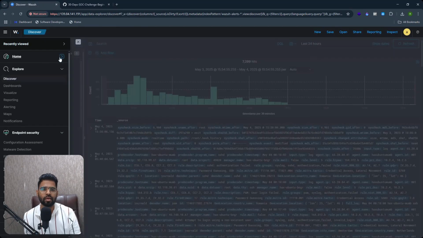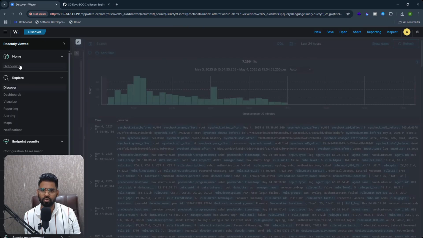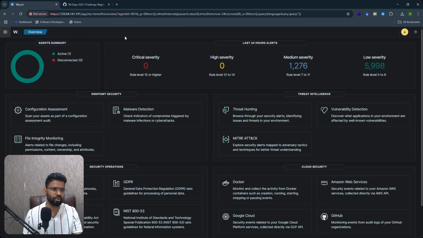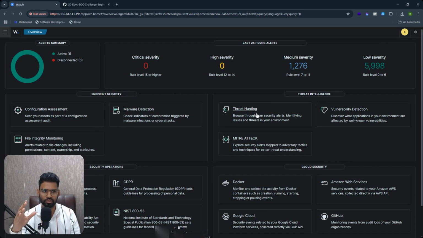This is my Wazuh dashboard. You can click on overview and you will see this dashboard where you see all the alerts. You will see your active agents where the Wazuh agents are installed. Then there are multiple categories: endpoint security, where you have malware detection and file integrity monitoring, and threat intelligence, where you can see the alerts on the machine, right?